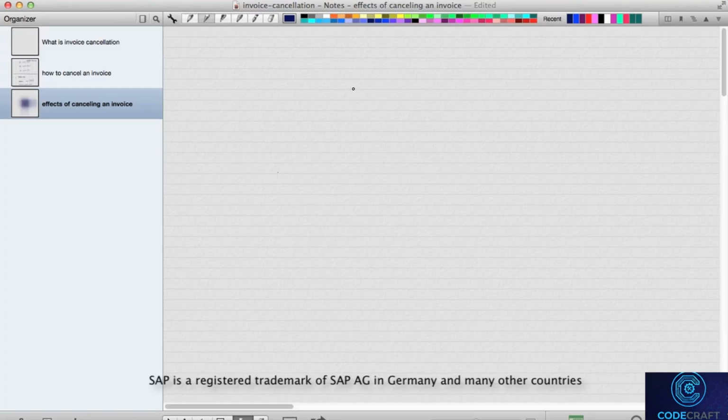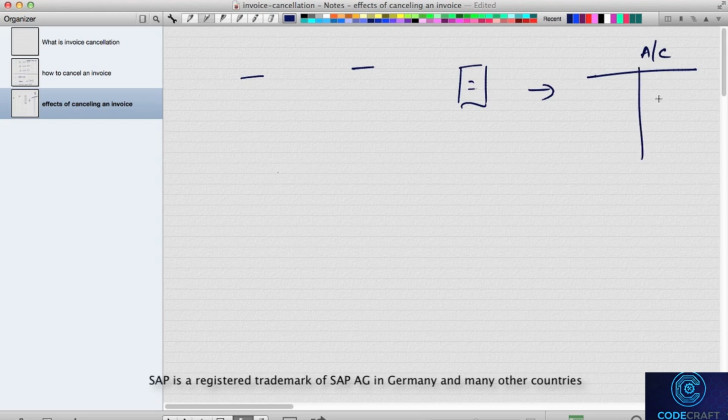Okay, so what happens when an invoice is cancelled? When an invoice is cancelled, in the original order delivery invoice, in terms of accounting, there is a customer debit. So the customer account is debited and the revenue account is credited. This is the typical invoice accounting.